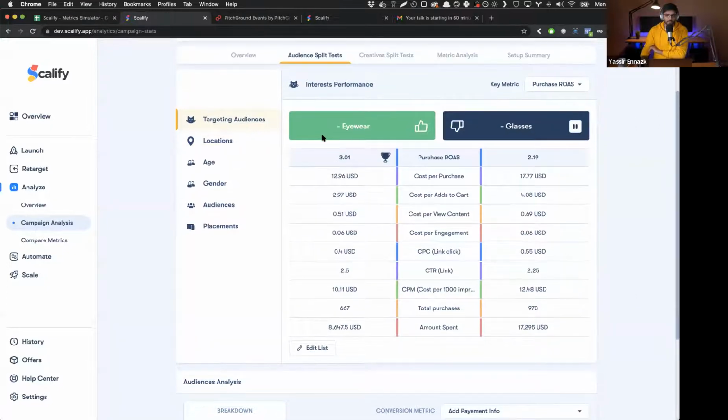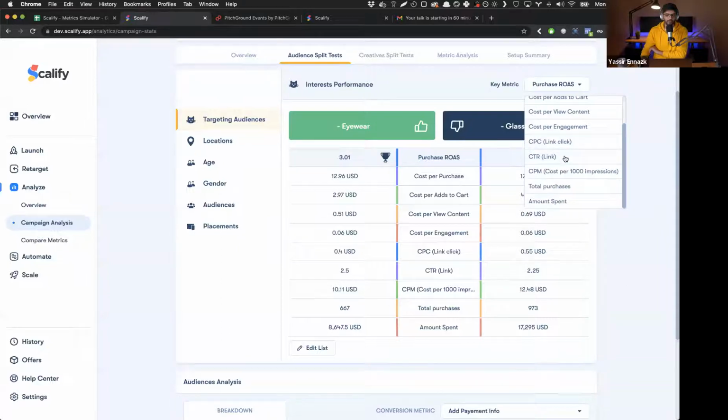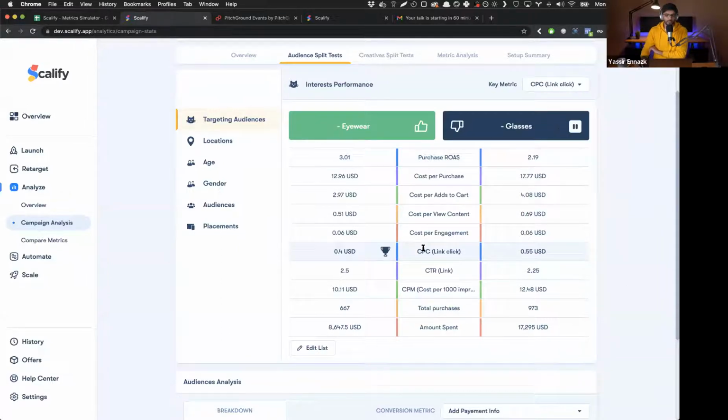Interests, we can see interests as well. So eyewear is the best. The worst is glasses when it comes to the interests. All right, so you can choose the metric that you want to compare here. So, for example, cost per click. So you can see that eyewear has the lower cost per click.